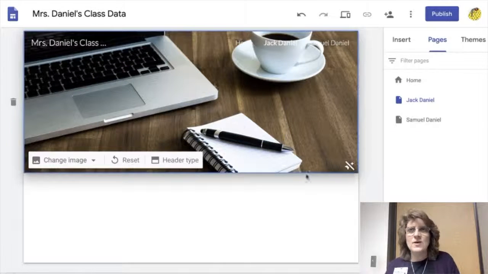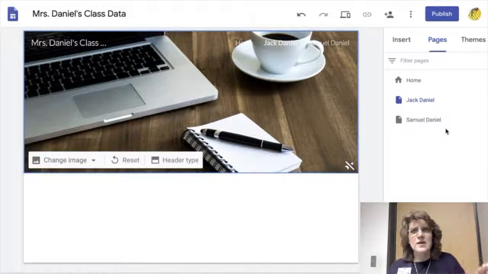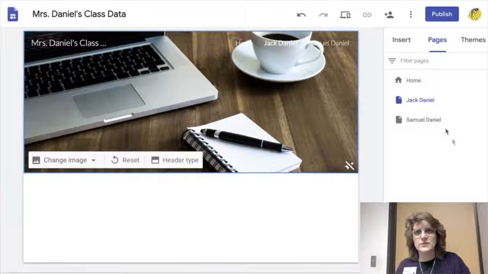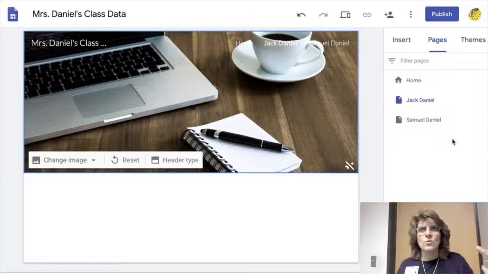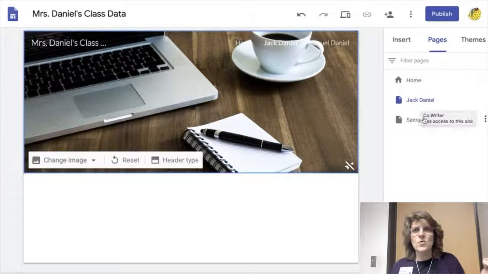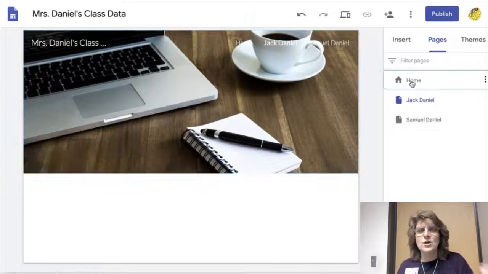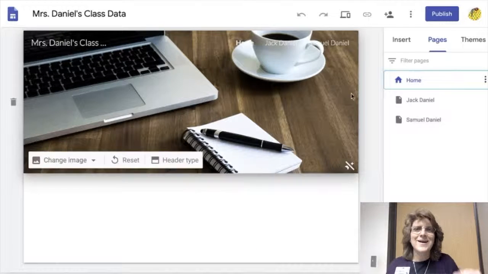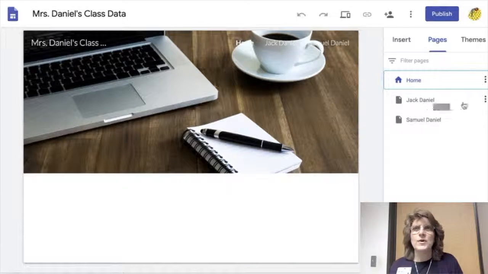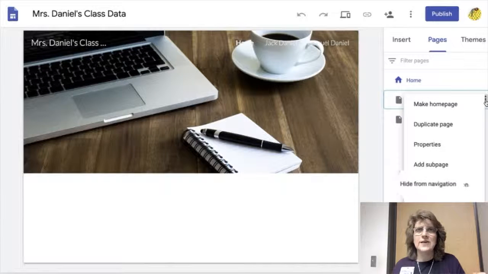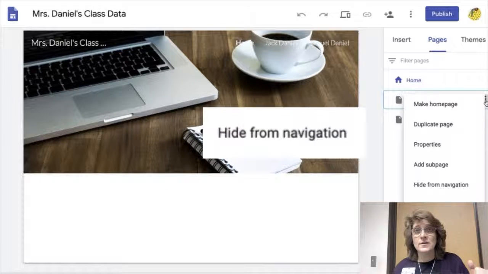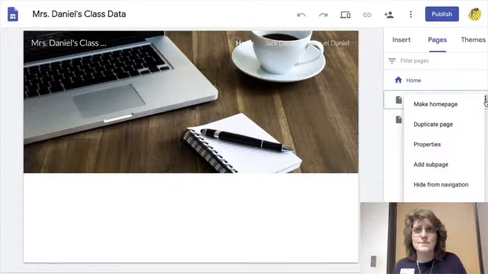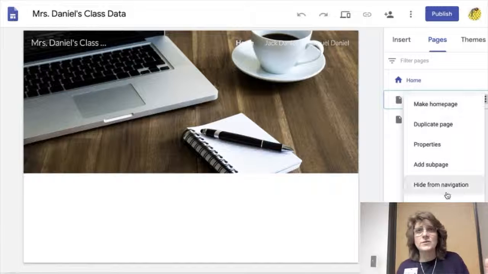Okay. So now you'll notice that at the top, there's a navigation, and there's the home page, and it shows Samuel Daniel and it shows Jack Daniel. Well, I don't want this on there because I don't want my kids getting to anybody else's page. So in order to prevent this, I need to hide the navigation of these pages. So I click the three dots and I click hide from navigation. And when I do that, that page will disappear from the navigation at the top, which is what I want.